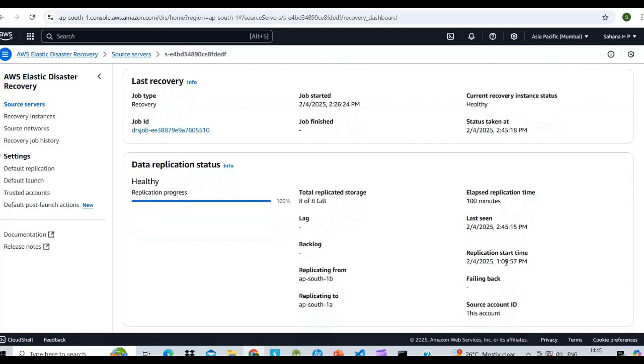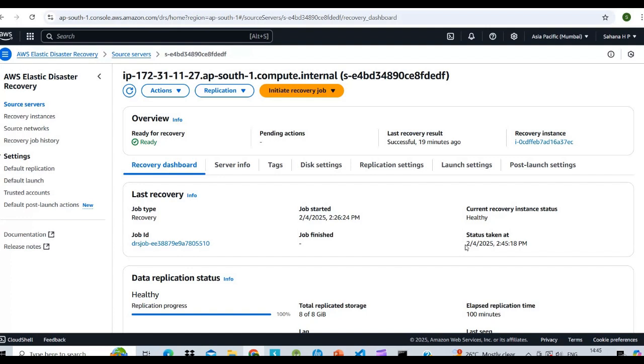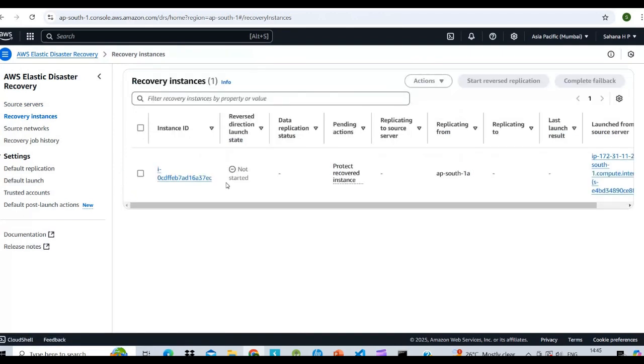Replication start time. It shows all the details: when the replication started, what status it has taken, and whether the job is finished yet or not. So wait. Then go to the recovery instance. It has not yet started.